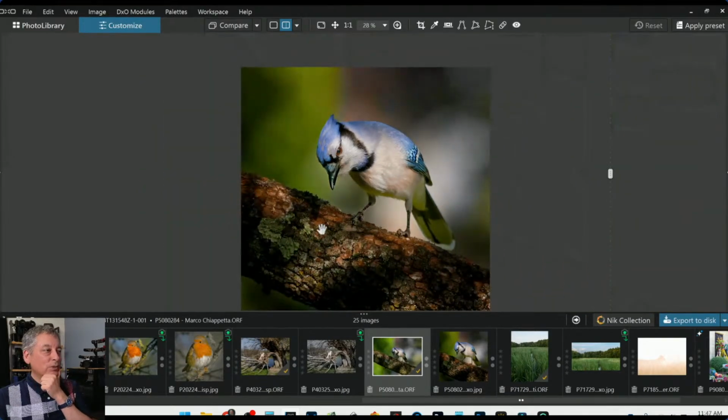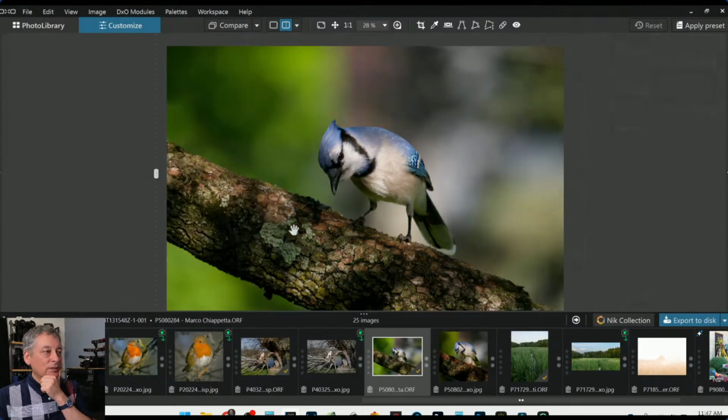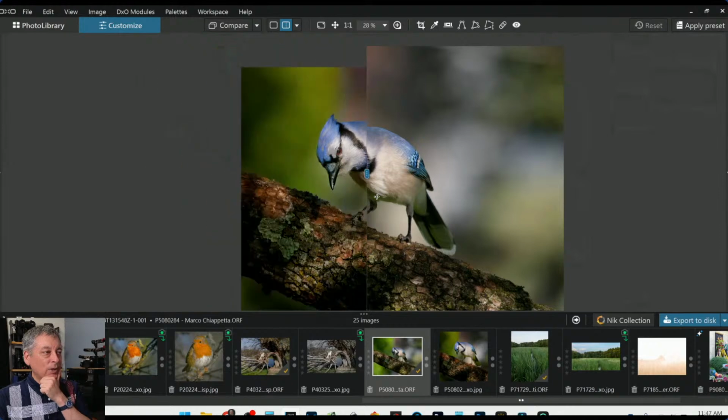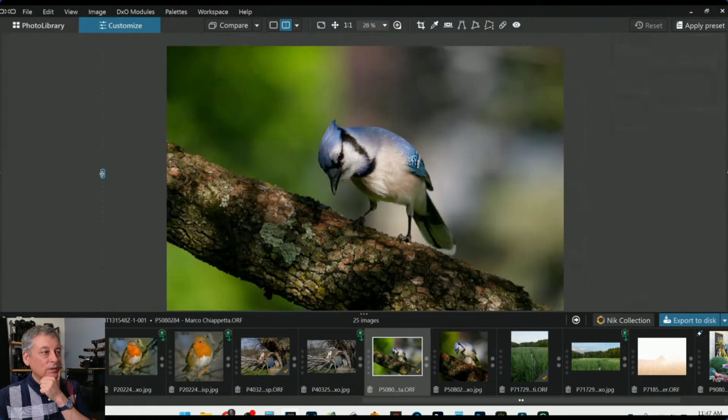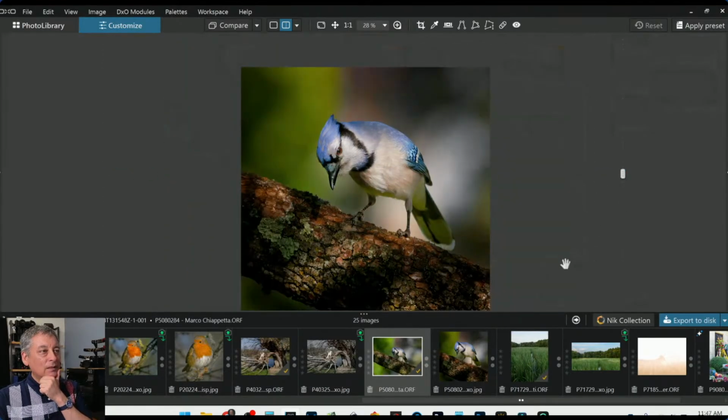And then just some subtle tweaks on the colors on the branch here. This was a little bit flat, so I tried to separate the greens and the reds in that branch. So now that green fungus or mold and the bark of the tree separate a little better than the original. I think that looks good. Okay.